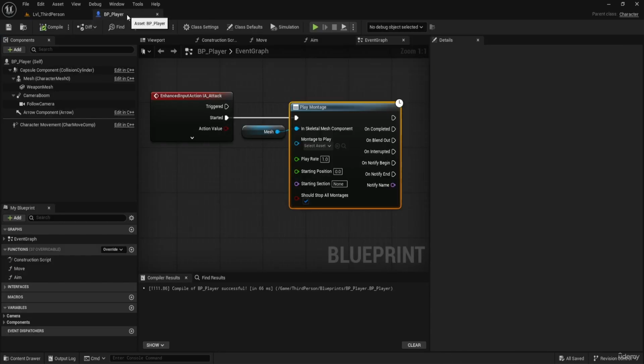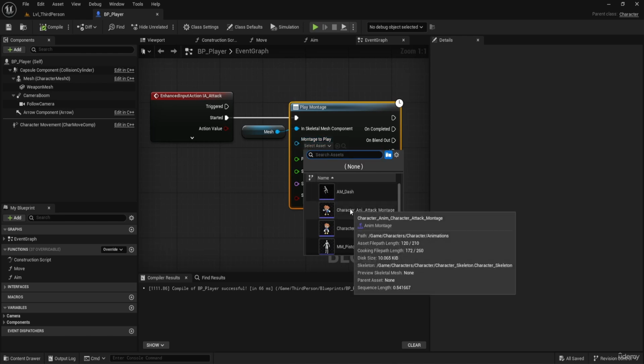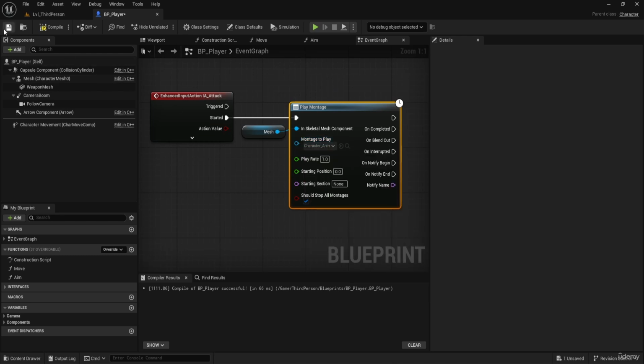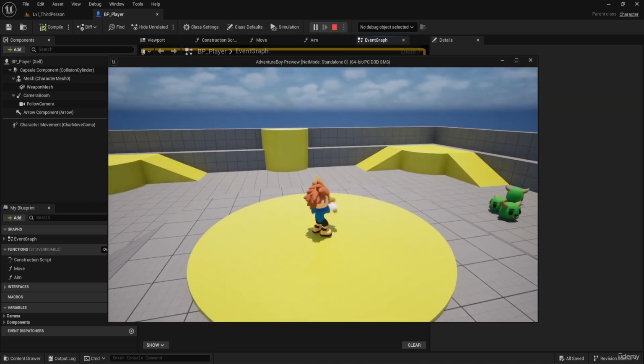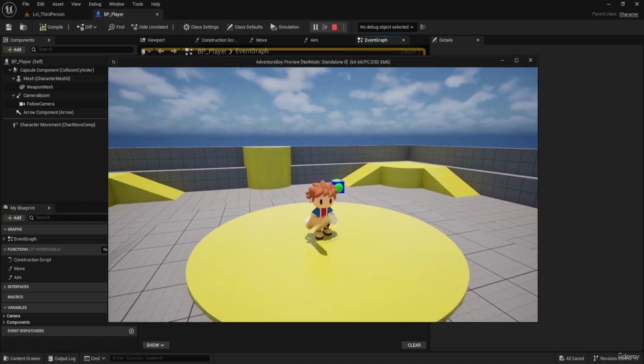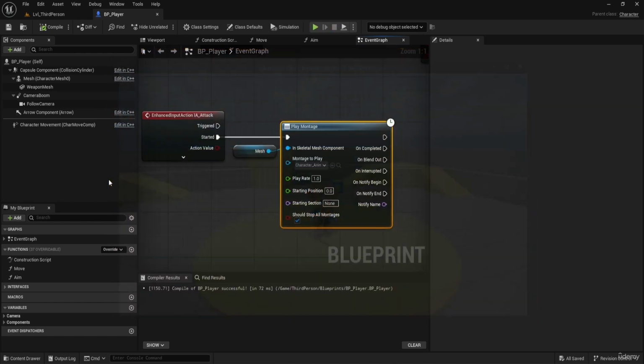And then go back to the player blueprint. And then here we'll select the attack animation montage. And then press save, compile, and then press play. And now when you click, you'll see him attacking. So that's pretty cool. But now we have a new issue. If you keep tapping, it will keep trying to do the animation. So there's no limit to how much you can click on it and do it. And basically, what we want to do is stop him from being able to attack when he's attacking.